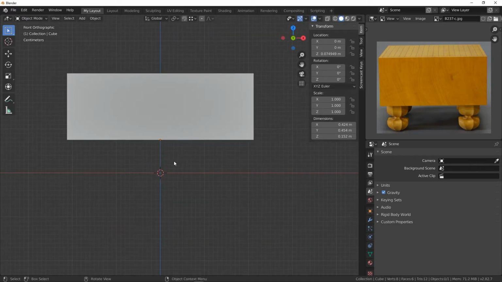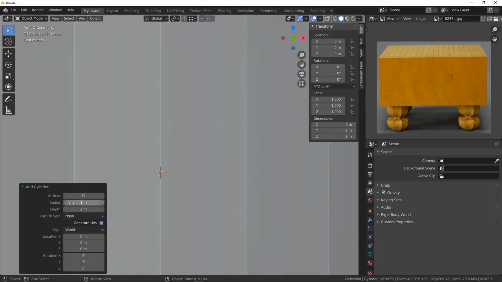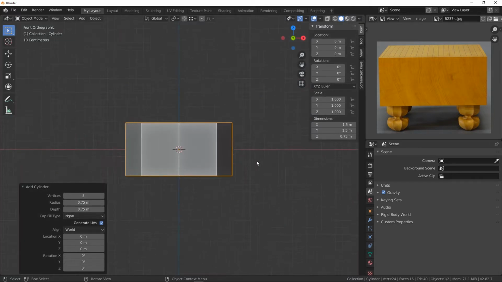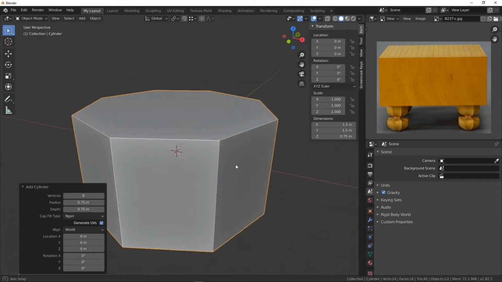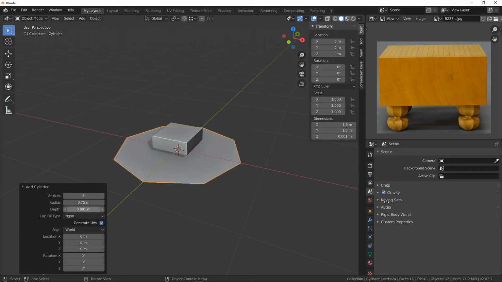So let's actually just work on the leg now. I'm going to add in a cylinder. We're going to add in an 8-sided cylinder, and I said it should be about 7.5, so that's about 0.75. Actually, not 0.75 in the radius, it should be 0.75 in the depth. Let's just zoom out a little bit and see where we're at. So depth should be, it would be 0.075, I guess.